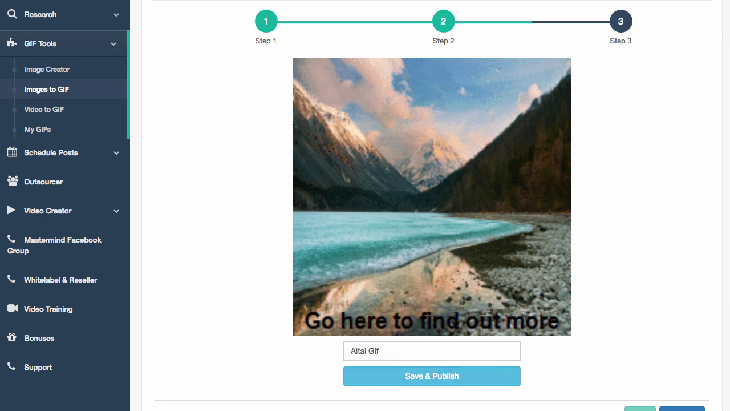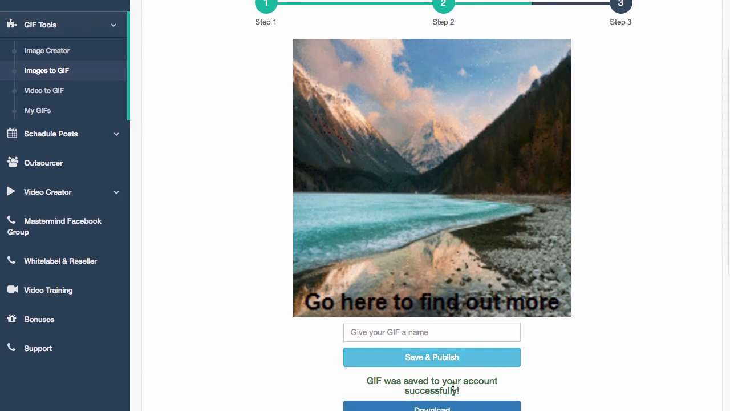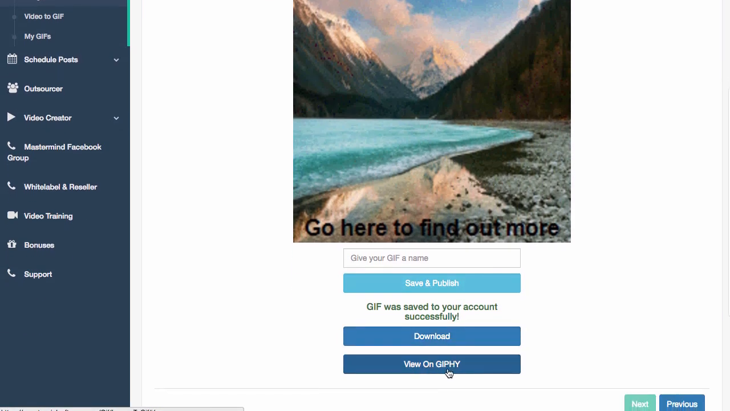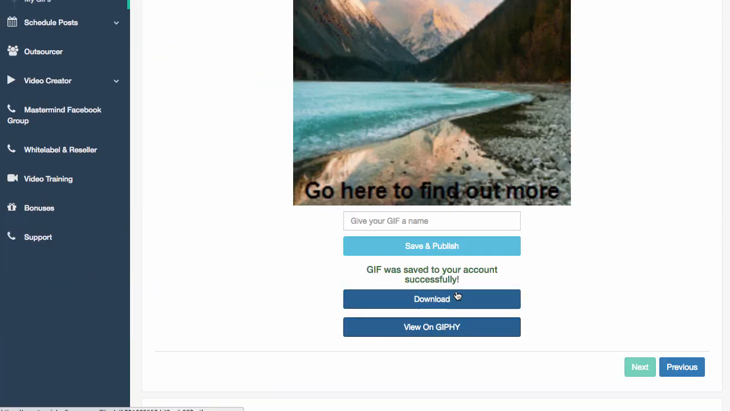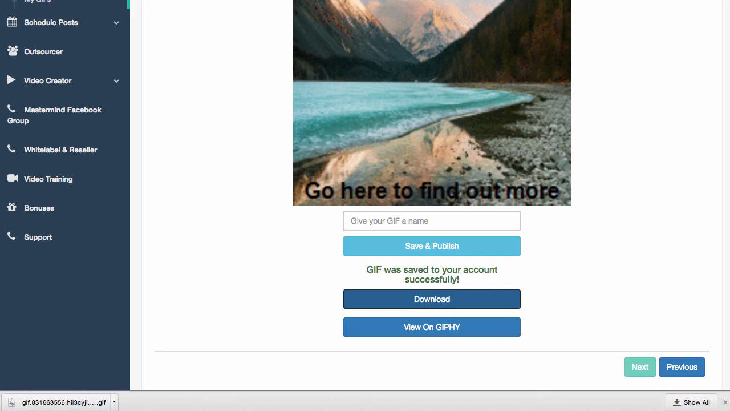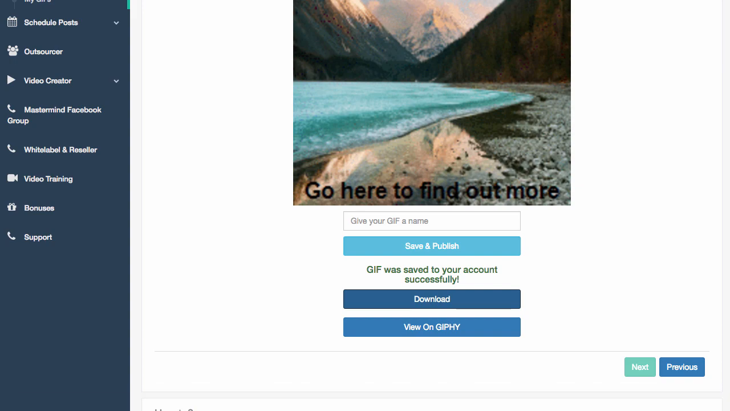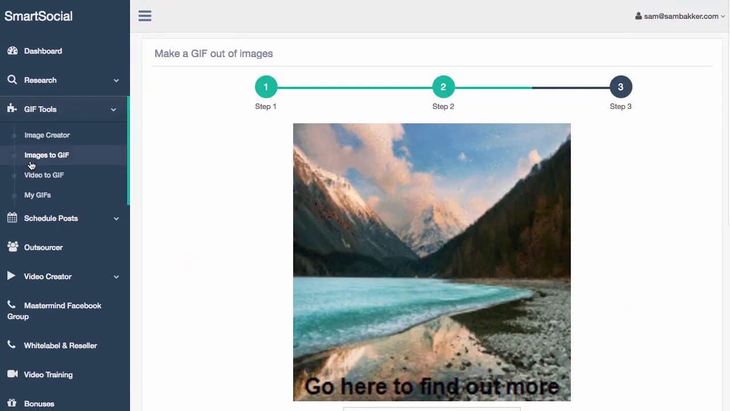GIF. Save and publish. It'll then publish it to a GIF website, which will allow me then to post from that GIF website onto Facebook if I wanted to, view on Giphy. That's where it is. It's on this site, Giphy. Or I can download it. And you can see there it's downloaded, and I have my GIF. So you'd want to add multiple images to this if you're going to do this yourself.